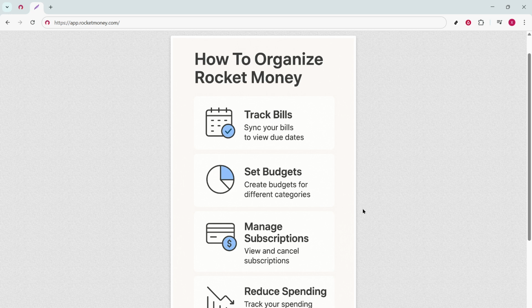Now set up budgets that match your real life. Use your past spending averages as a baseline, then give each category a monthly limit you can actually follow. Include essentials like housing and utilities, then add flexible categories like dining or entertainment. If the app offers a safe to spend view, use it to see what's left after bills and savings.